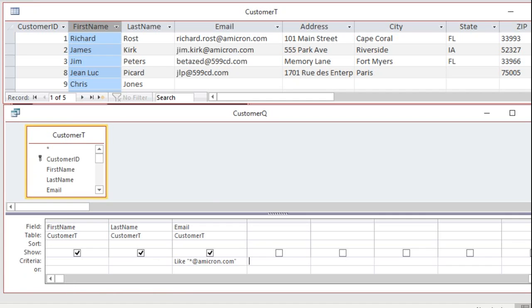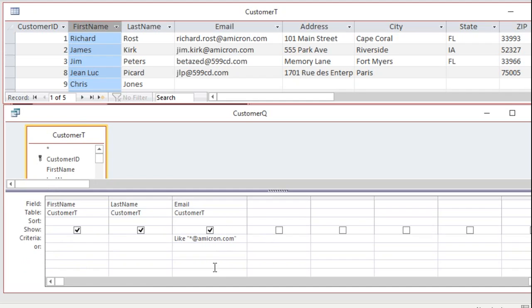And if you're searching for multiple items, you can use the OR rows. Remember, it's and across, or down. So if you're looking for Yahoo and Gmail, for example, you could come down here and put the second domain there. In my case, I've got 599CD. And this will show all.